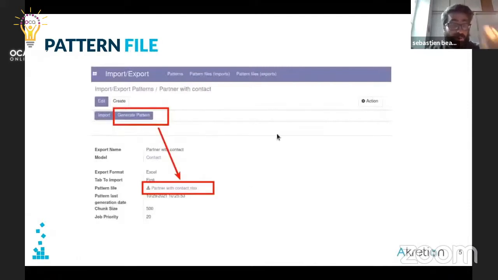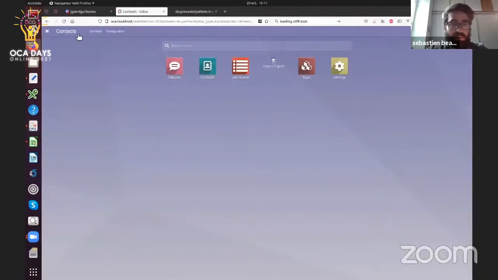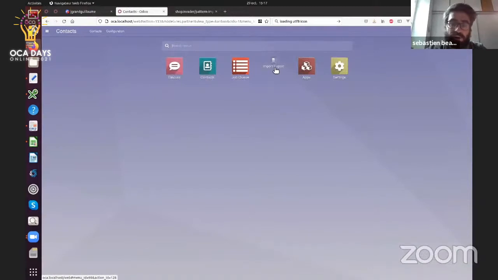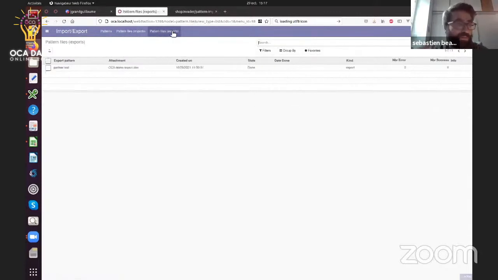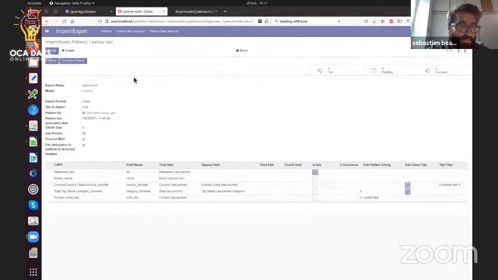So I'm going to show you what it looks like. The first thing: when you install the module, you have a new menu, import export. We need to add a logo for this module. And here you have three submenus. The first menu is the pattern, and we are going to explain what this pattern is. Then you have the files that you have imported and the files that you have exported, because it's done in background. So if I go here, I'm going to show you an example of configuration.